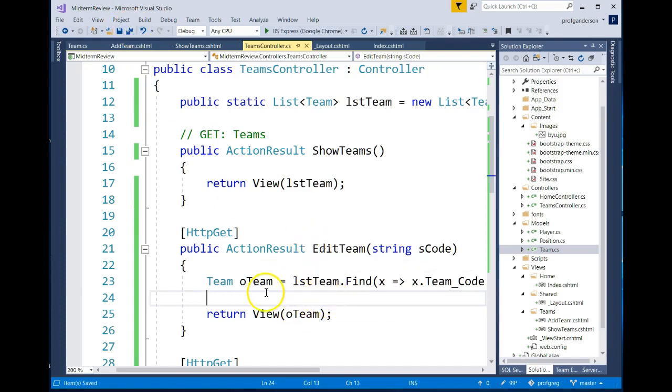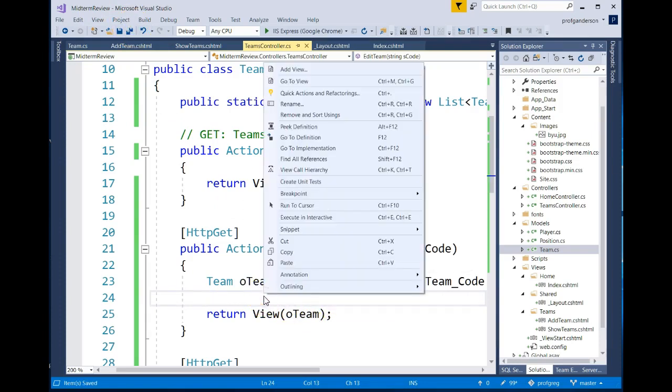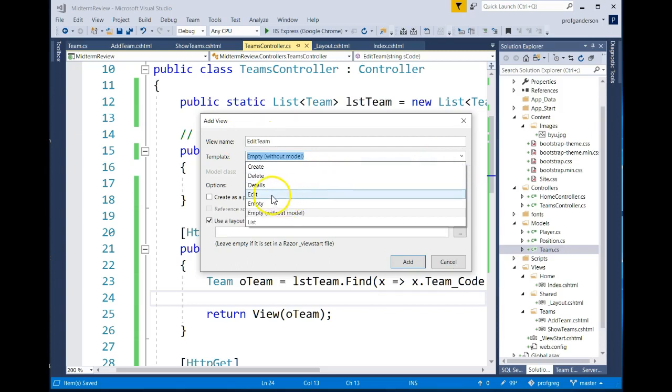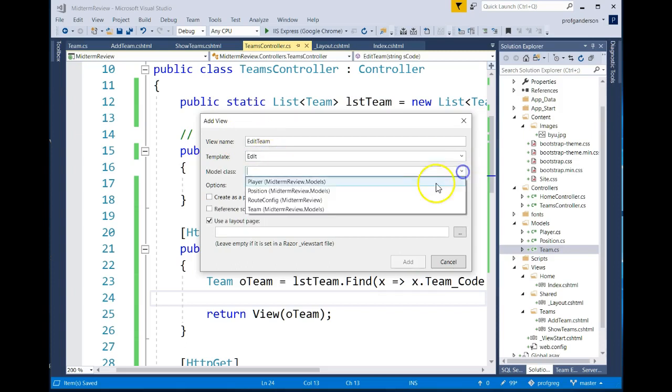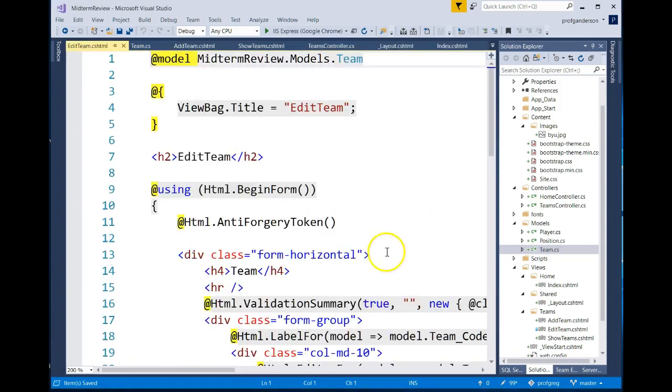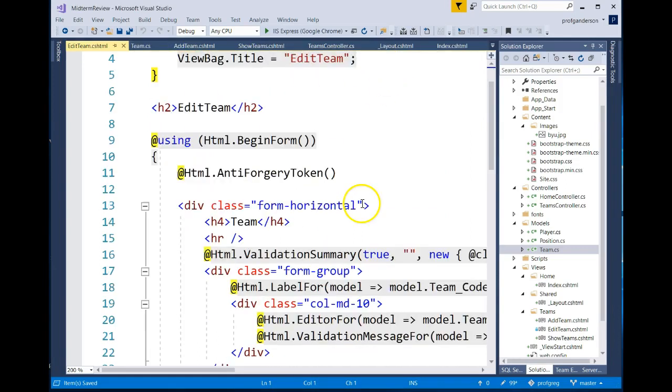Let's go ahead and create our edit team view. Right mouse click in the edit team view, add view. We're going to go ahead and call it edit team. We want to use the edit template. We want to work with the team model. Leave the layout page checked. Click add. It will now receive an edit object.